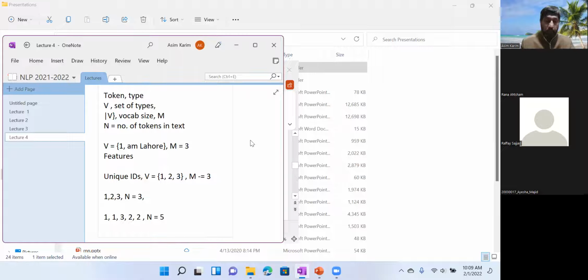But having unique IDs, in this case just numbers 1, 2, 3, is not very expressive. One doesn't tell me anything about the word that it represents. Similarly, 2 does not tell me anything about the word. And also 1 and 2, I cannot compare. Of course, you cannot simply say that 2 is greater than 1. These are nominal values, so you cannot compare as such.